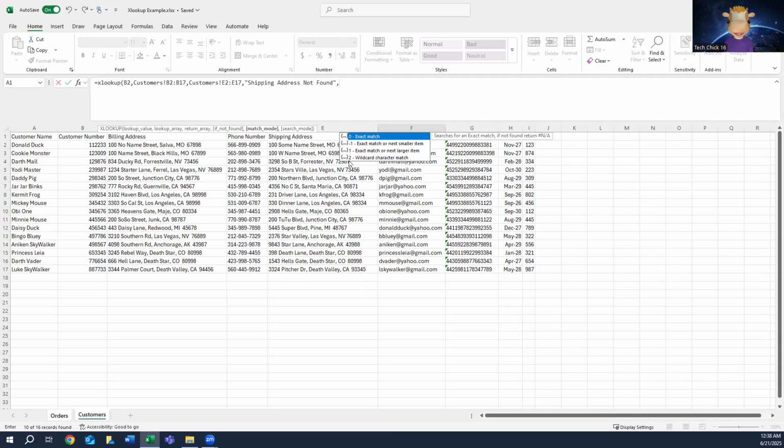And what that means is that if we're looking for 112233 and in our customers tab, we have 11223 star, it will return the shipping address for the customer number 11223 star, where that star value can equal 0 through 9. Because in this case, we're looking for a number, but we want an exact match. And those are all the parameters we need for this example.